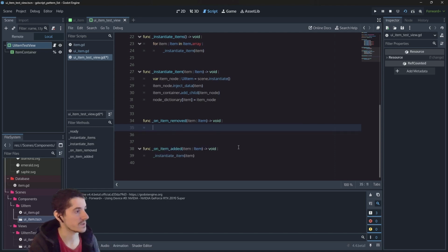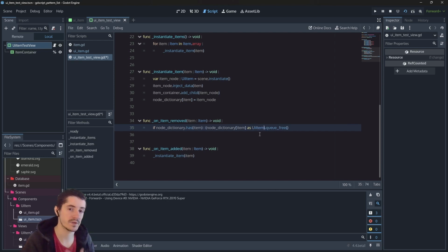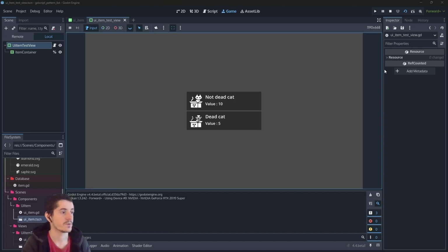When you want to remove an item from your dictionary, you just use the key in this dictionary to get the node. So here, you can check if the node dictionary has the key item. If this key exists, then you will fetch the node dictionary at the key item, and you will queue free this node. I'm just going to put it like this so that it makes sense, but it is a UI item, right? Because it is a UI item, you can queue free. So the result should be exactly the same. We add 2 items and we remove 1 item.